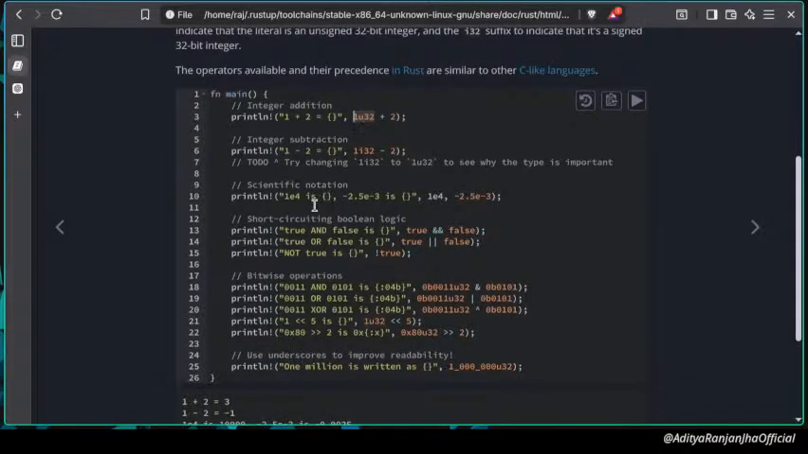Now we have scientific notations like 1e4 is this, and the value gets over here because this is the 0th element after comma, and this is minus 2. 5e minus 3 is this value, and it comes over here.